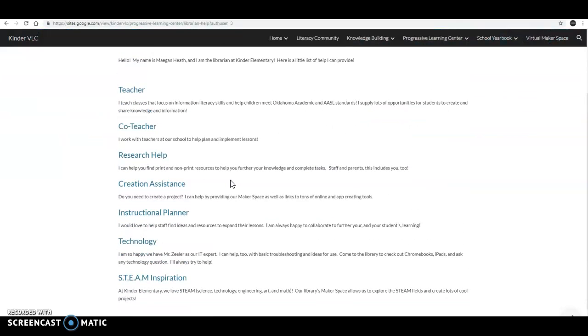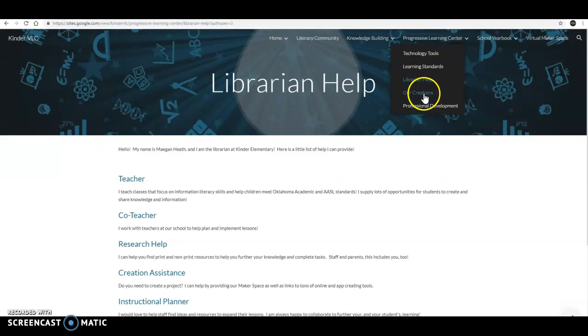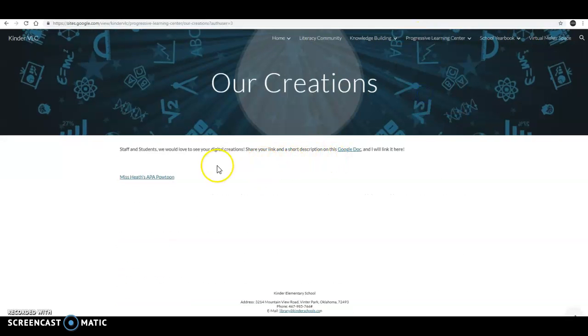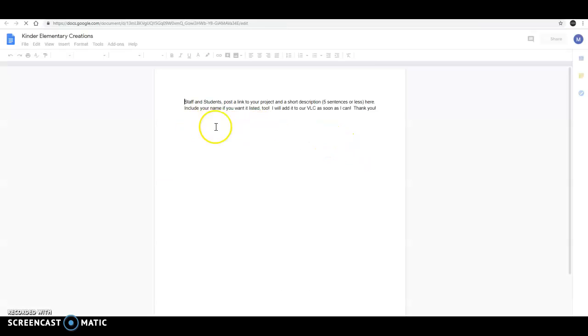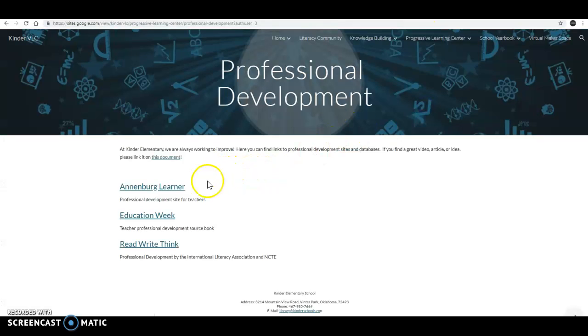What the librarian does. I listed out the different roles and described them. Where to link our creations. We have a Google Doc so they could type what they have or describe it there. And then more professional development for teachers.